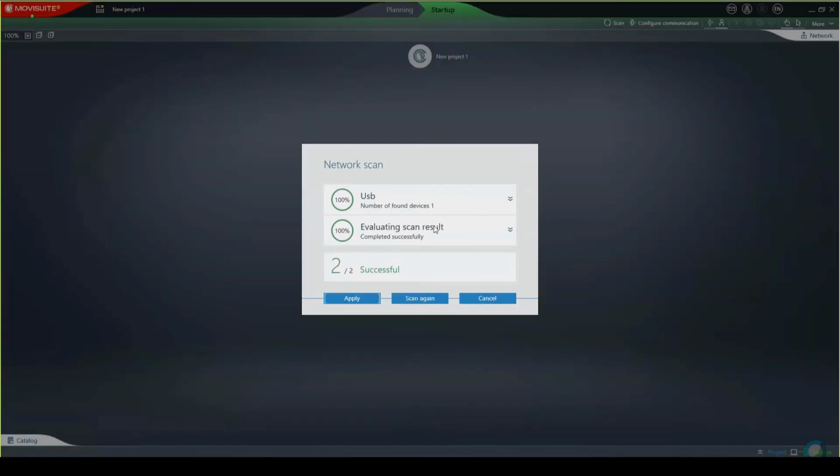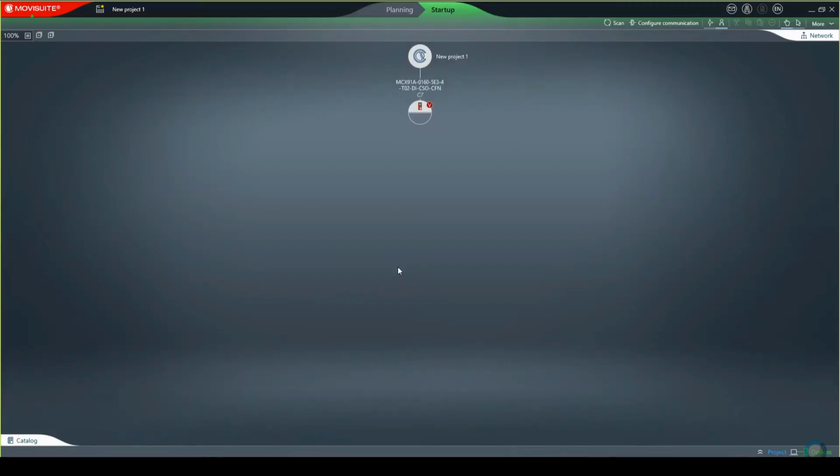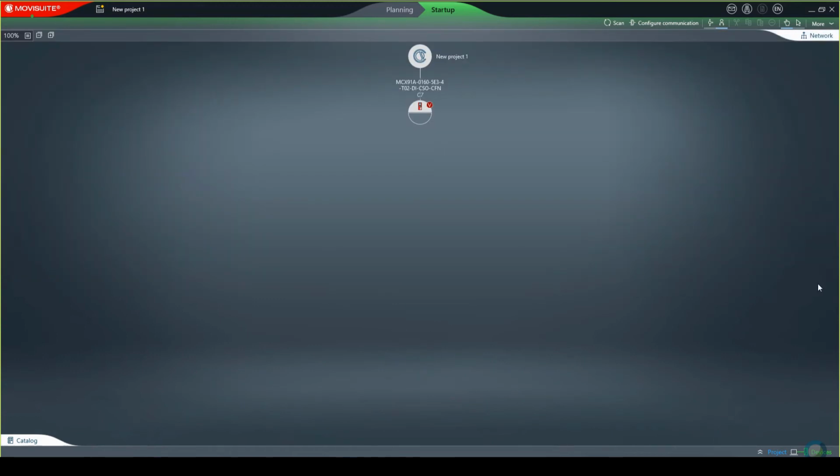The following message has to be confirmed and the device data is loaded onto the computer. In the network view, we can see that the device is connected via USB. The rest of the process is identical to the startup via Ethernet and is therefore not described in detail.